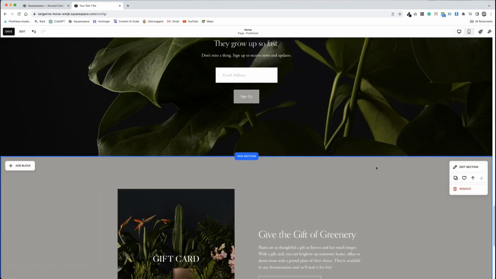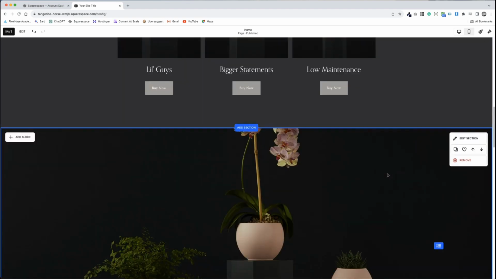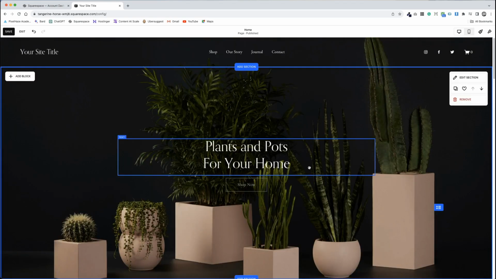One thing that's quite popular now is using multiple hero units. We can see 3 backdrops. You could argue this one's not a hero because there's no call to action, no message on that image there. But we're going to focus on the top one.